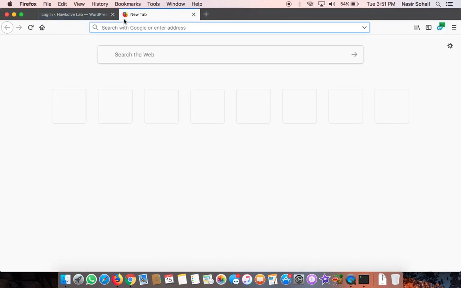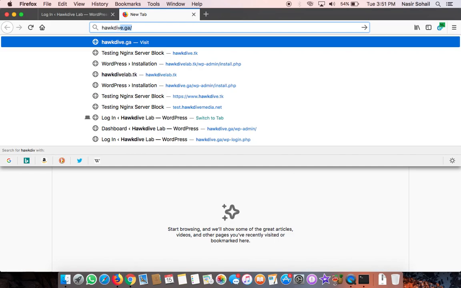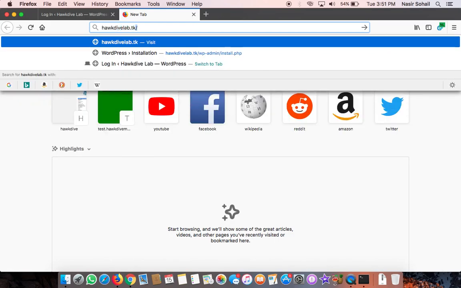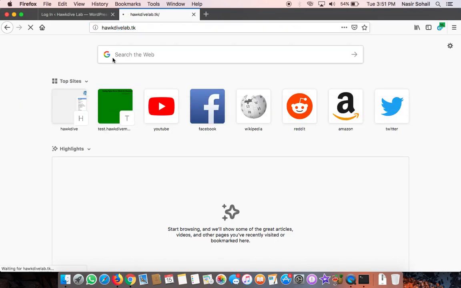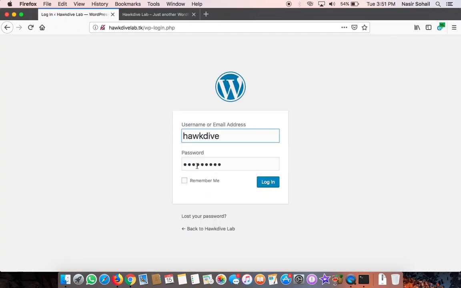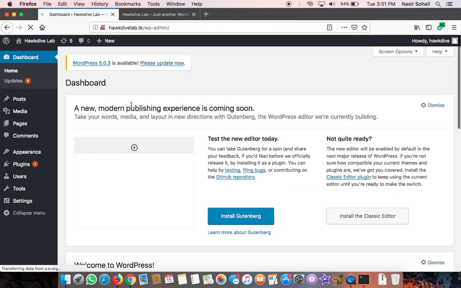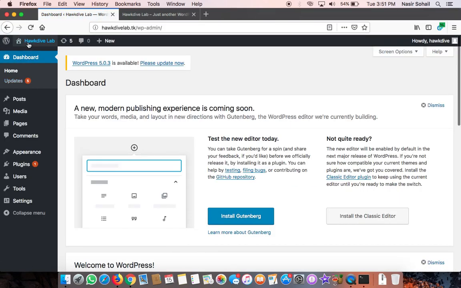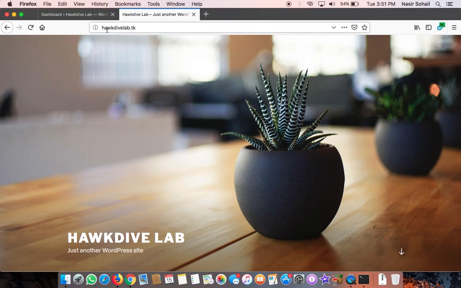If I type hogdivelab.tk, let's see what happens. It should open the default WordPress theme, which means WordPress is working, my website is working, and I can log into WordPress using the username and password that I just created while setting up WordPress. And well, my website is ready, but I do not have the SSL certificate installed yet.